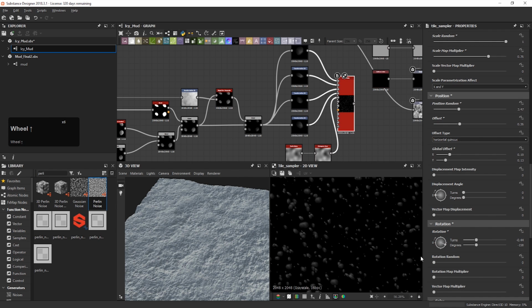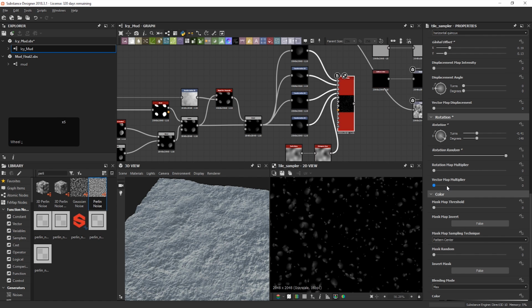All right, let's move on to the rotation. I'm going to change the angle degrees to -149. Rotation random is pretty self-explanatory. It randomizes the tile rotation. Let's crank it up to 1. I'm not going to adjust anything on the rotation map multiplier. For the vector map multiplier, I will set it to 0.24.